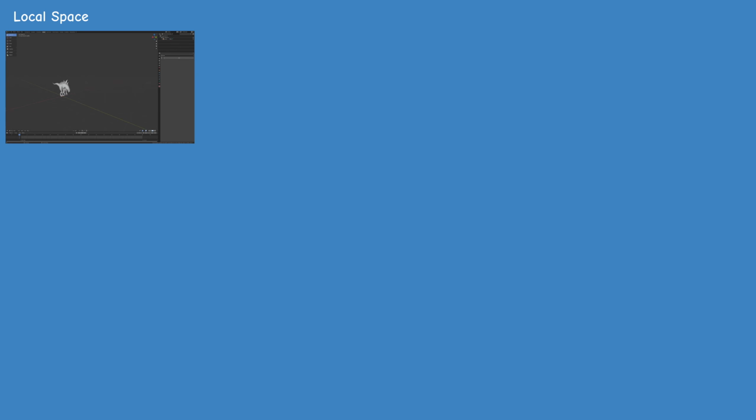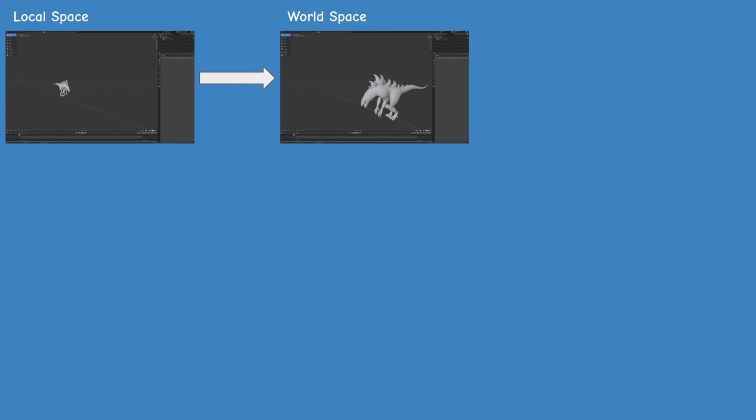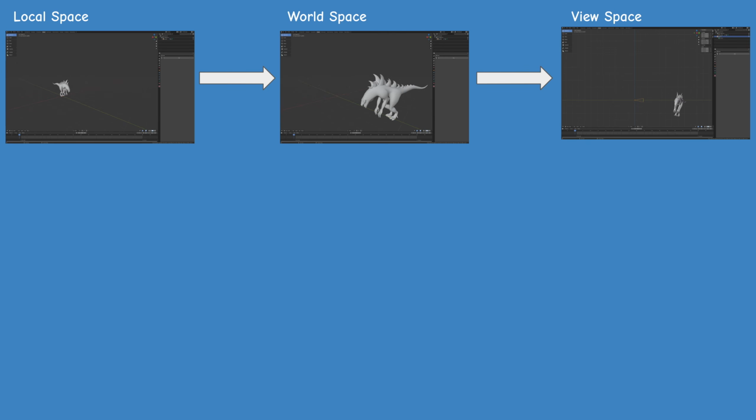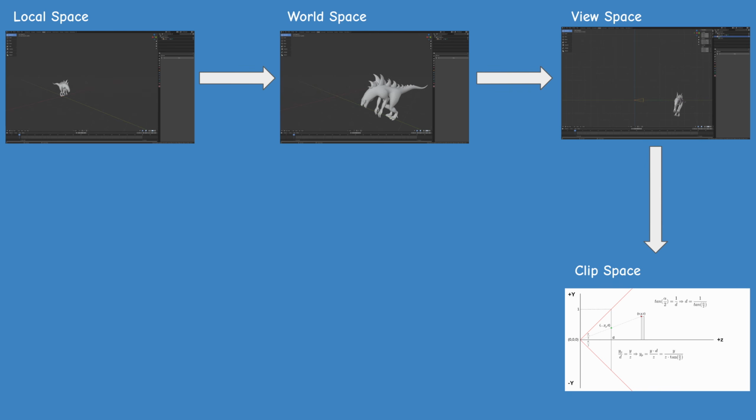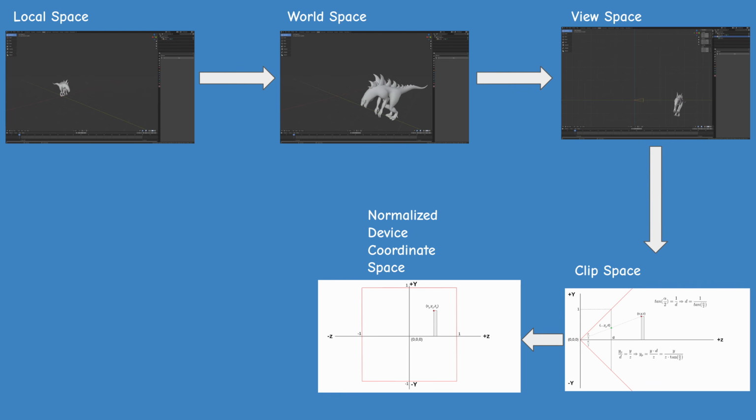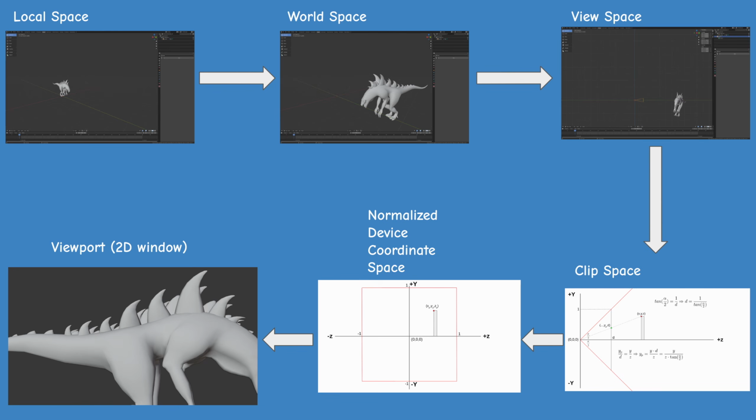In the standard rendering pipeline, we transform from local space to world space and then to view space. We project the view space coordinates to clip space and perform perspective division to get the coordinates in NDC space. The system automatically handles the transformation from NDC space to screen space, and these coordinates are used for rasterization.